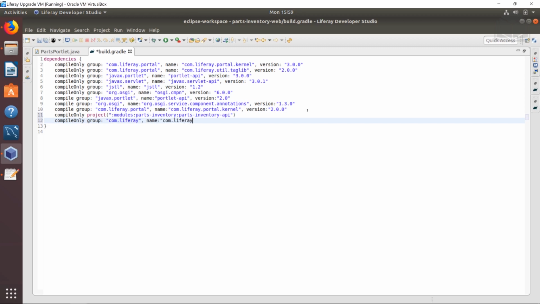If you're familiar with Maven, this might look a little bit reminiscent of what you might do in your pom.xml. If you're already familiar with Gradle, this should be pretty straightforward for you. All right, there we go. So I have a compile-time dependency on that Portlet display template API. Since it's already within Liferay, it's not a runtime dependency, it's already there.